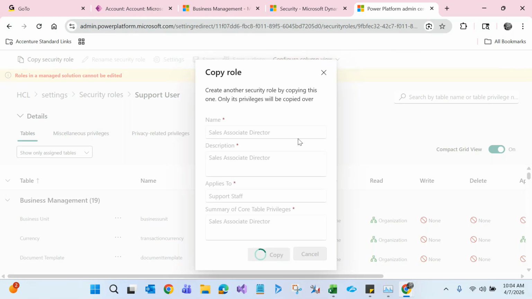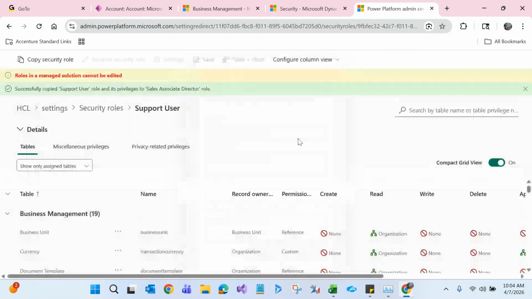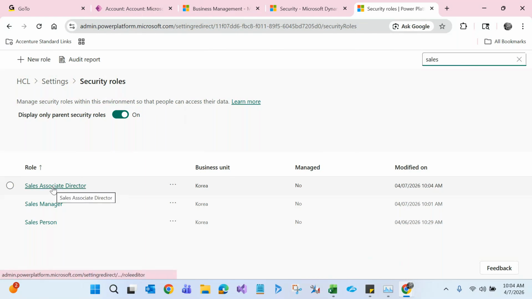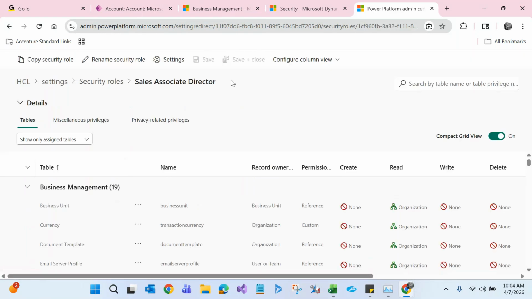Now I am copying the existing role, so now we are able to create sales associate director. Click on security roles, open sales. Now the sales associate director security role is created. Let's open this. Now I want to configure the security matrix for this particular role. So here you need to choose all tables.